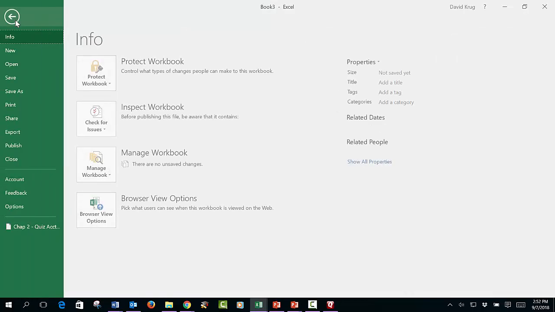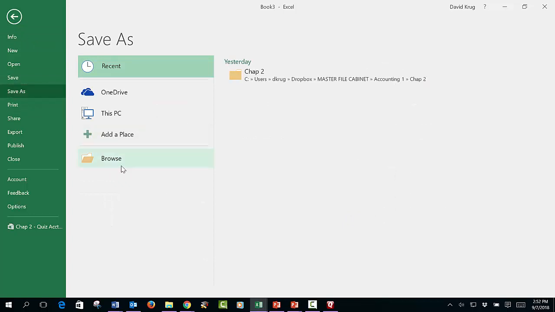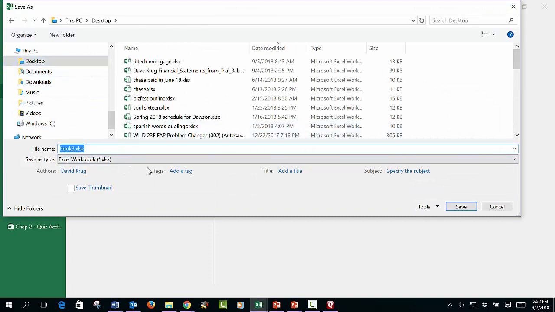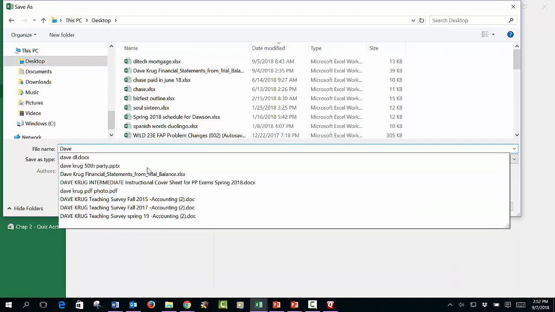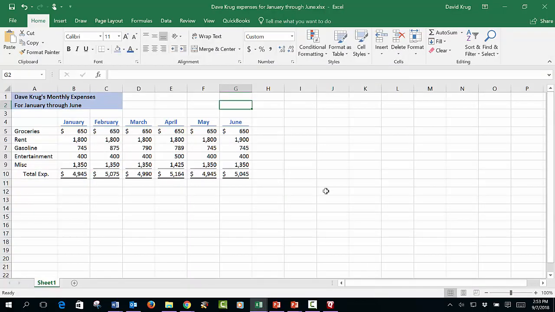We have our spreadsheet. I'm going to go to File. I can't just push Save because I haven't named it yet. So I'm going to say Save As, and I'm going to browse. I'm going to put it on my desktop, and I'm just going to say Dave Krug expenses for January through June. Okay, so I'm in my desktop folder. Some of this is very, very basic computer stuff, and I push save. Now it's saved, and you can see what the title of it is up there.